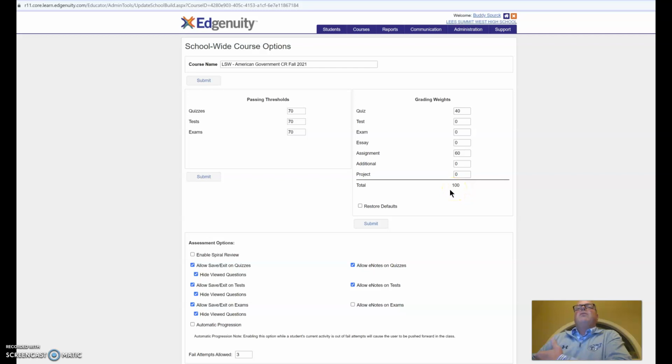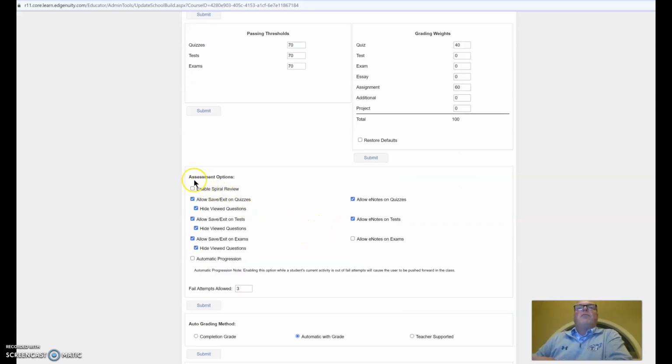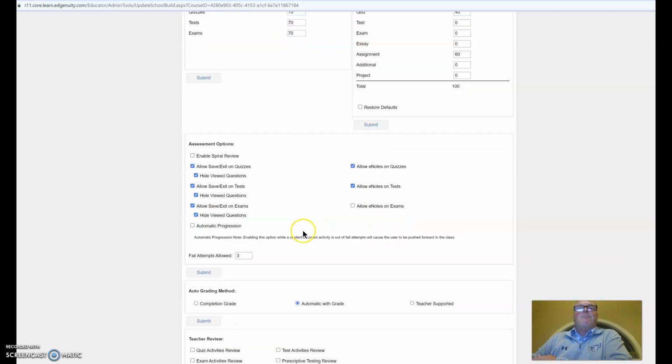Okay. You're going to have the opportunity to go back and change, and maybe you want to weight your courses a little differently, especially once you get a little more experience in here. You have several different assessment options, from allowing save and exit on quizzes, to allowing e-notes on quizzes. Again, we're not taking the tests or exams. You can determine how many attempts you want. Since this is a credit recovery course, I want the kids to have as many options available. I might make it 4 attempts.